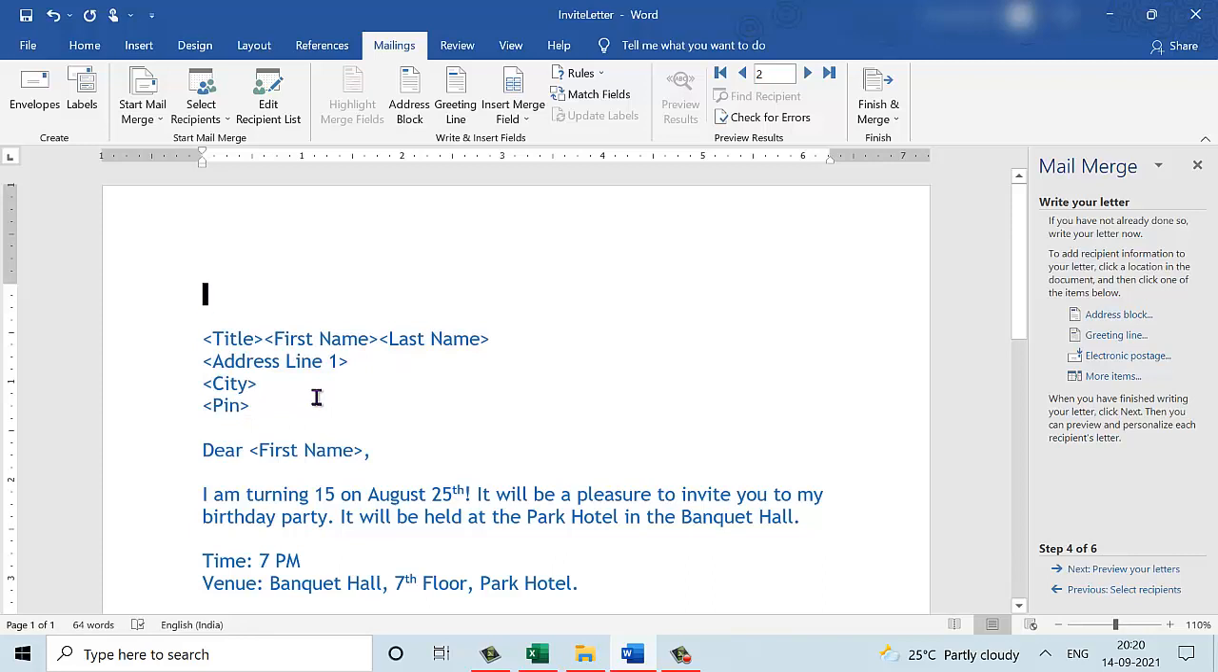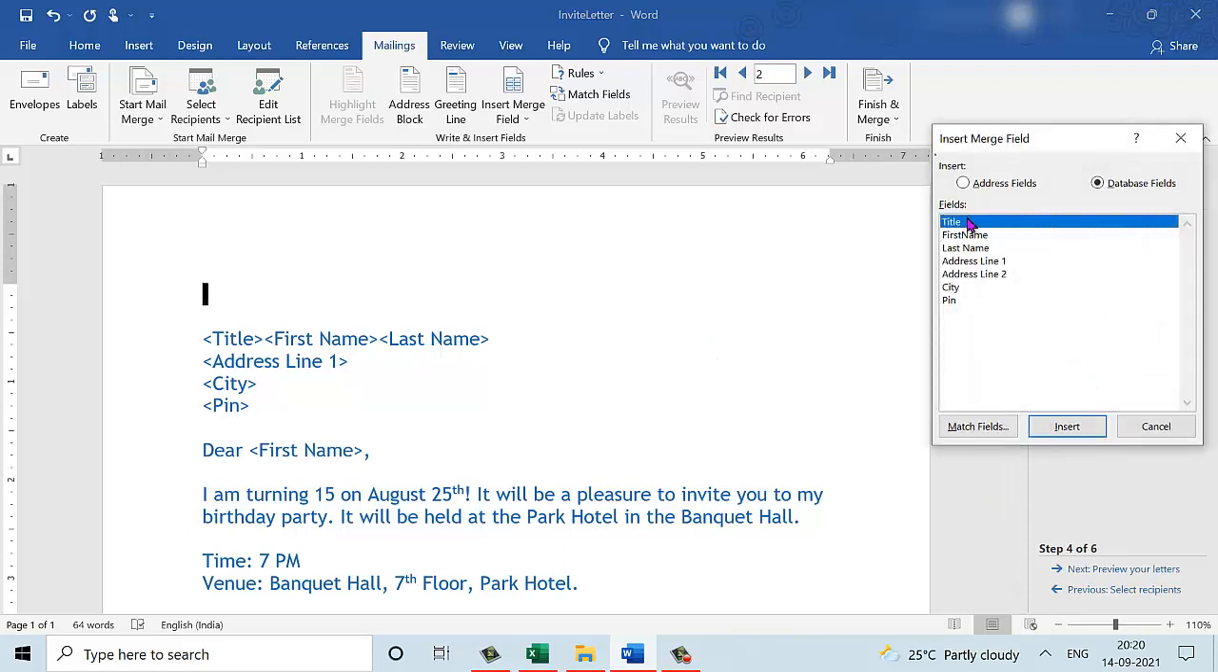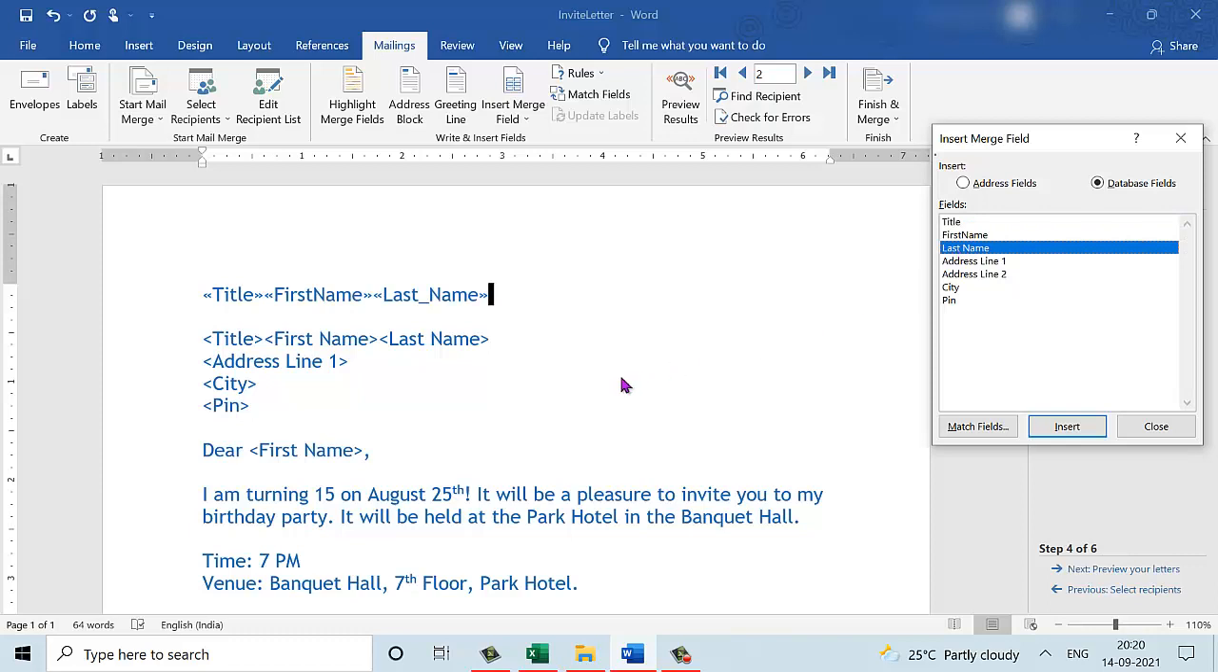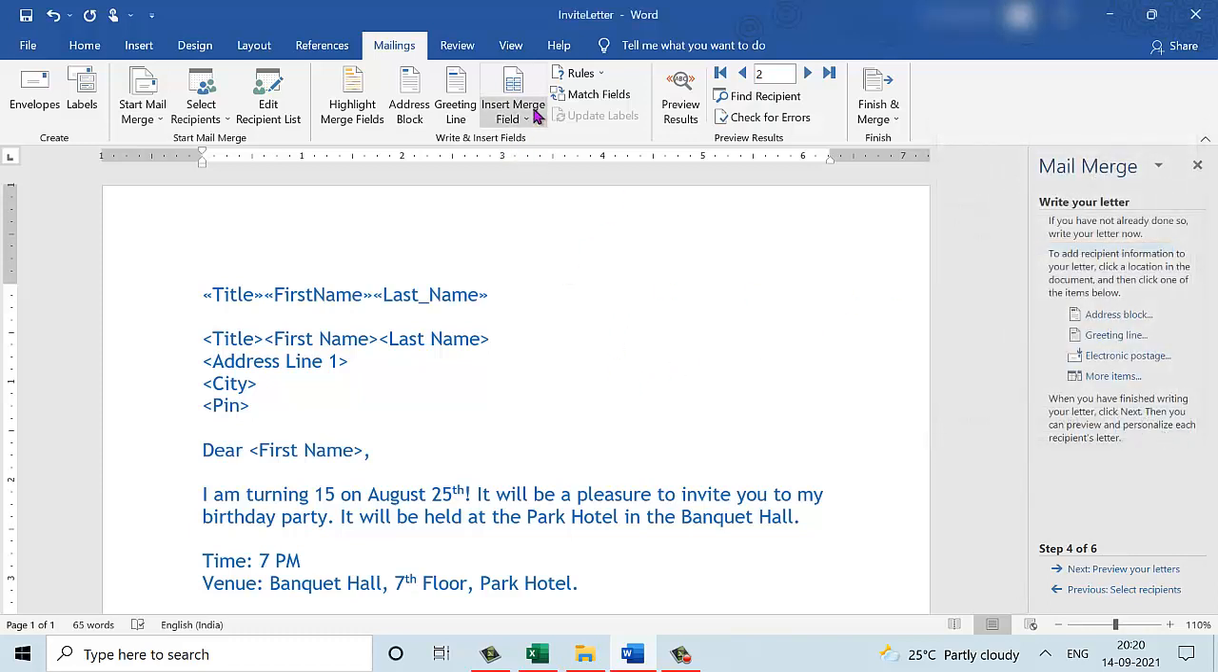In our earlier example, we had merged this using this option here, that is more items, where by double clicking on each of these data fields, they get inserted into your letter. This can also be done using this drop down here, that is insert the merge field. Both of these do the same thing. Either of these options can be used.